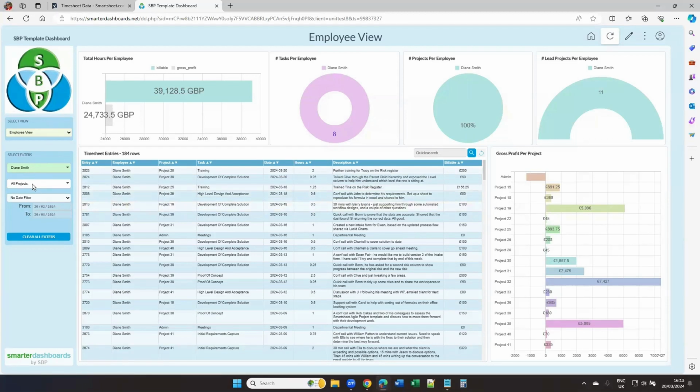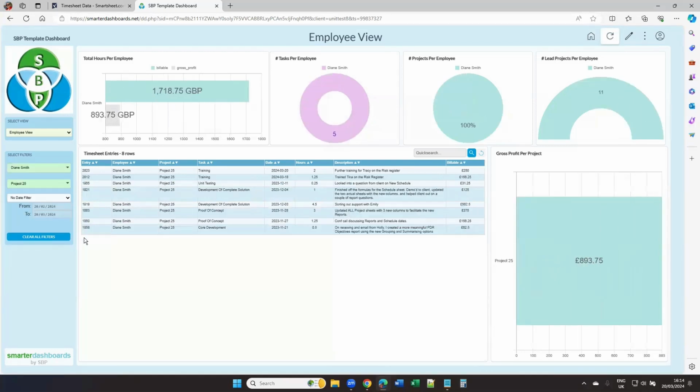And we can also do multiple filters as well. So we can have one filter running, and then we can add to that as well. And we can see that we're now looking at a sort of a dual filter. So we're really nailing down, focusing onto that very specific set of data. So what we're seeing now is just Diane's data for project 25. And you can see all those charts are now just reflecting that piece of information.